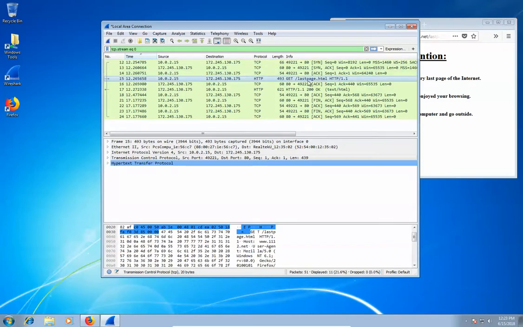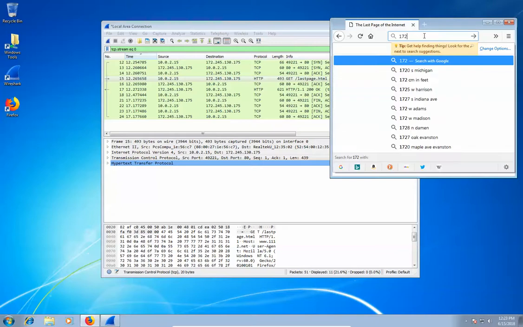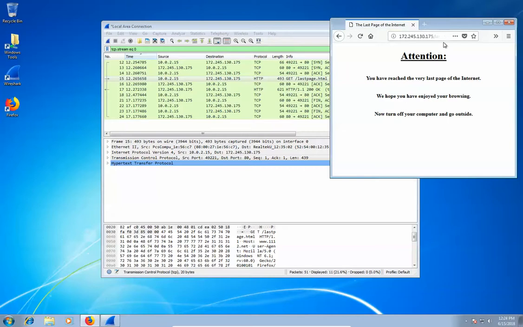The next packet right here is actually my GET request. So I'm requesting from my computer to the destination. Remember this address, 172.245.130.175. By the way, if I type in that 172.245.130.175 slash last page.html, it's going to give me the same thing. So this IP address number right here is the same as this right there.